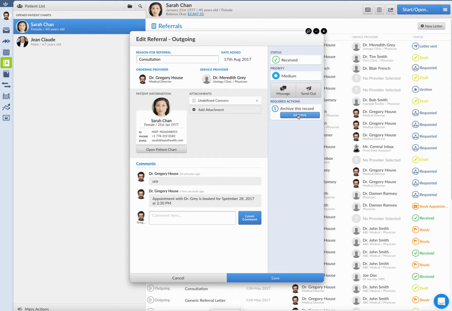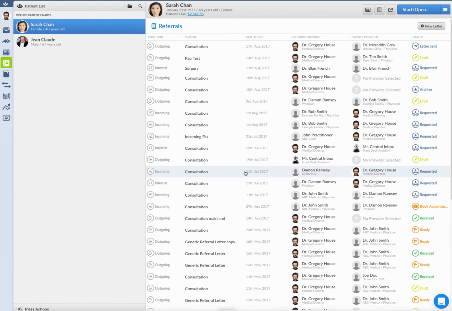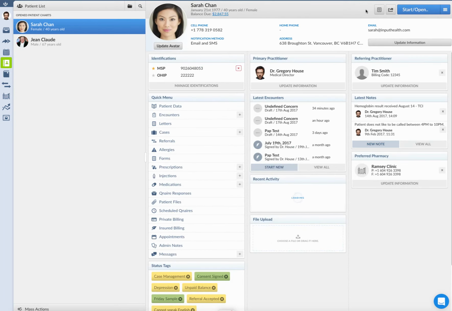So it is important to archive any referrals that you receive once you have an appointment back so that other MOAs and yourself are able to easily access what referrals need to be followed up on. So once I click this archive button, it's just going to ask if I'm sure I want to continue, and that's because, again, I'm removing that referral from the main referrals dashboard. So I'm going to click OK, and as you can see, the referral is still populating within the patient chart, which I can access by going to the referrals at any time.